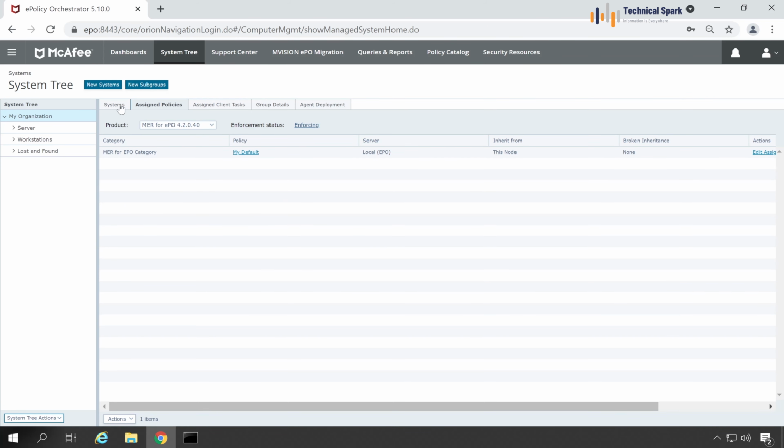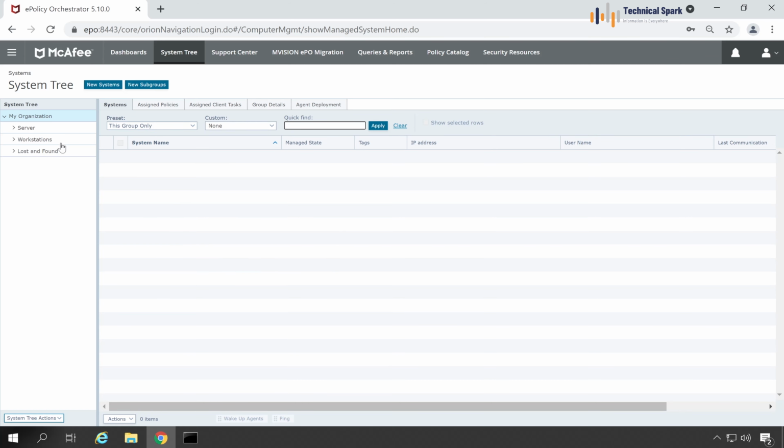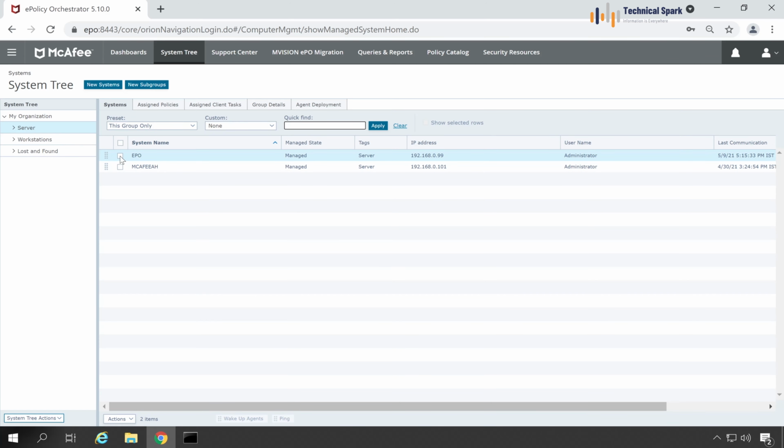Guys, now our policy is configured, so we are going to create one client task so that we can deploy that client task on any of the machine. So I'll be going to deploy the client task on our EPO server, I mean this machine only. Okay, so for that, let's create the deployment task very first.